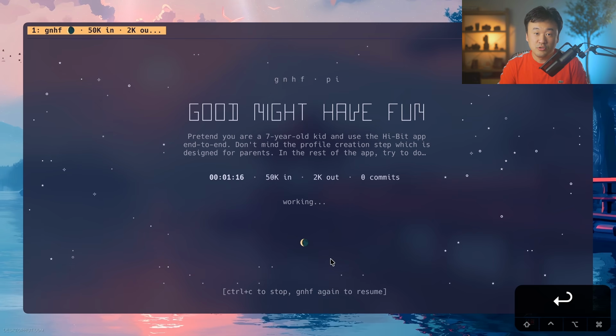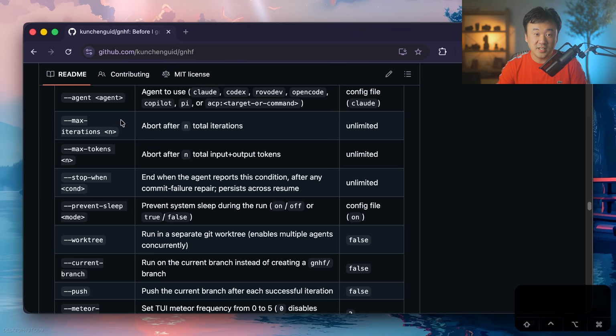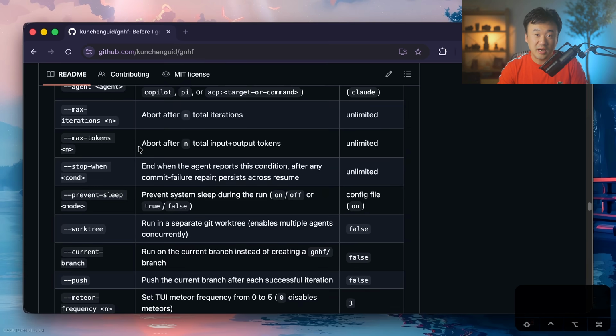The recently introduced /goal command in Codex and Claude Code can also do something similar, but Goodnight Have Fun still gives me a better experience, because I can set a token cap or iteration cap or stop condition more precisely. Whereas in Claude Code and Codex, if I set a goal before I go to bed, I might wake up realizing my weekly quota is all gone. Goodnight Have Fun solved a very important problem, which is to keep the agents running for a long time.